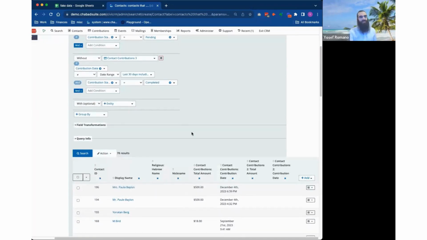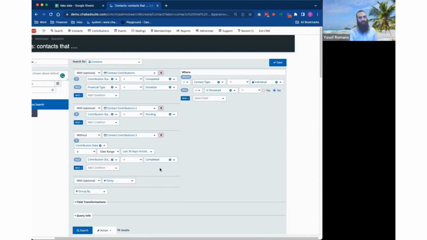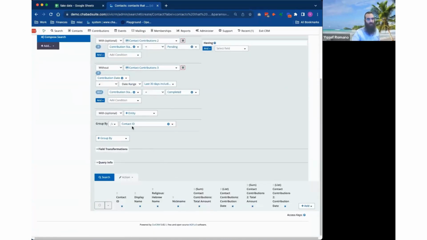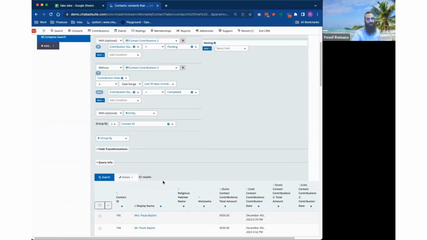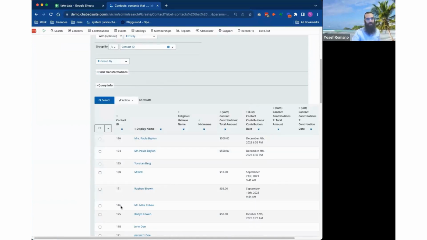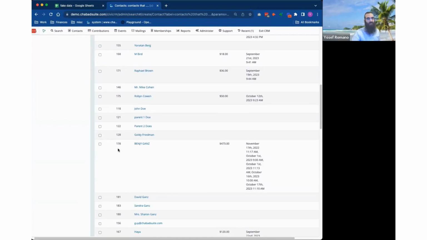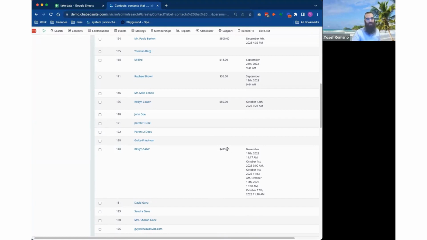In that case, we could use this group feature. And we could say, I want to group the results of this page by contact ID. What that means is it'll show all the contact IDs only once, so no one's going to show up twice. The question is, what happens if there are multiple records for this? You'll see over here that it automatically added them all up, but it put all the dates here.